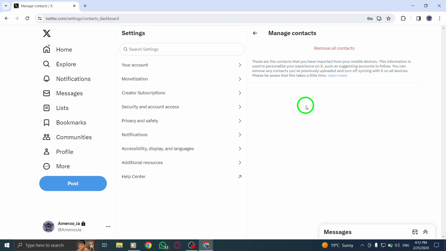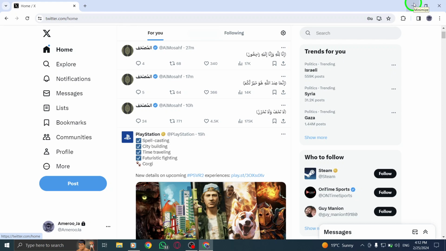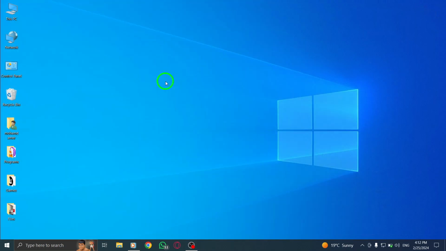By following these steps, you can easily view and manage your contacts on Twitter using your PC. Stay organized and connected with your network through efficient contact management on the platform. That's all for our tutorial on how to view contacts on Twitter using your PC.